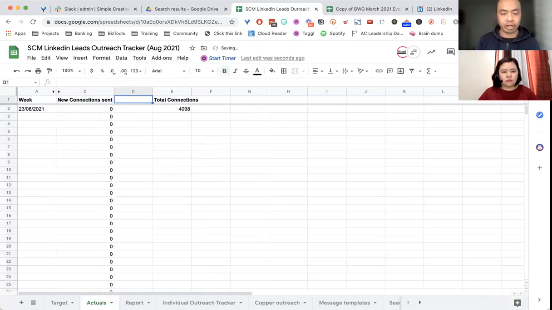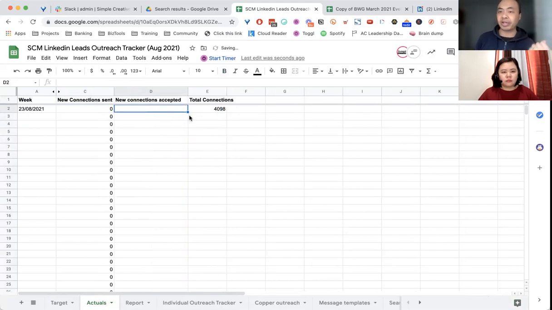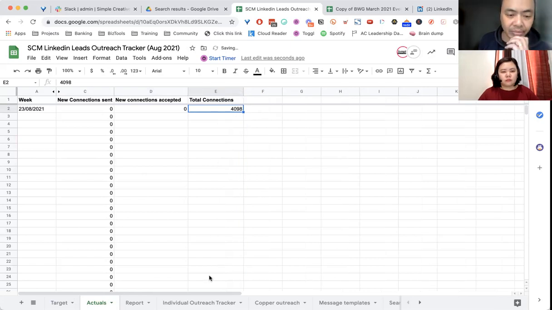and then here we can have new connections accepted, right? Because you're going to send a few, and then there's also going to be some from the previous day that they're going to say yes or whatever it may be. So you can add a number here, right? And then this number will increase over time. Okay, so they're the main things there.